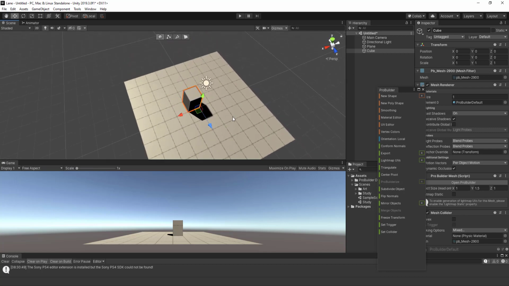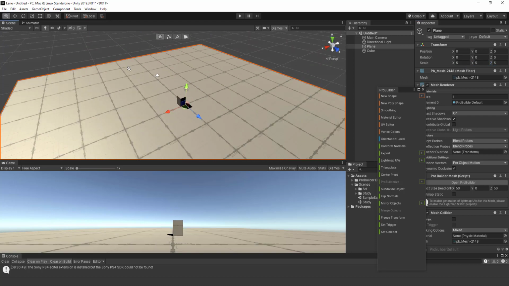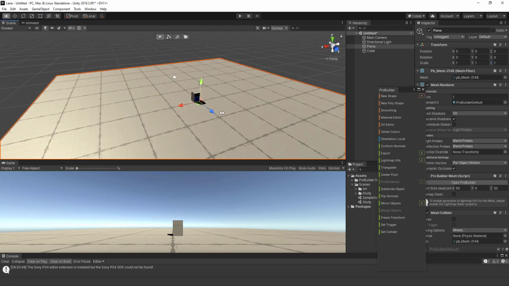Now, the plane here, for example, let's say we want to make it 5 times as big, right? So we have this massive environment. But I want to make sure that this is the new 1, 1, 1. These are all zeroed out. So I go down here and I click Freeze Transform, and now it's cleaned all those values.